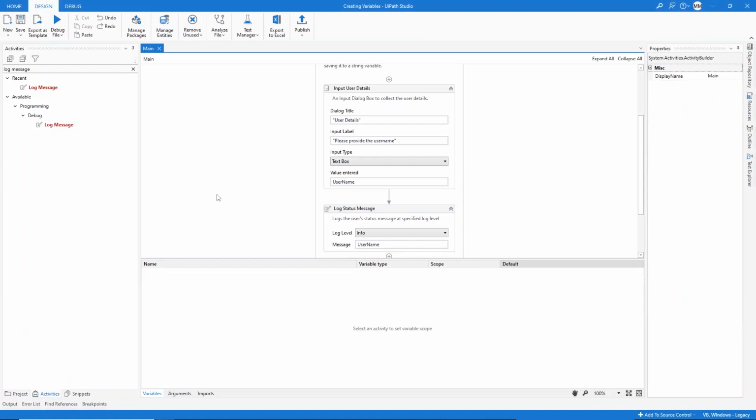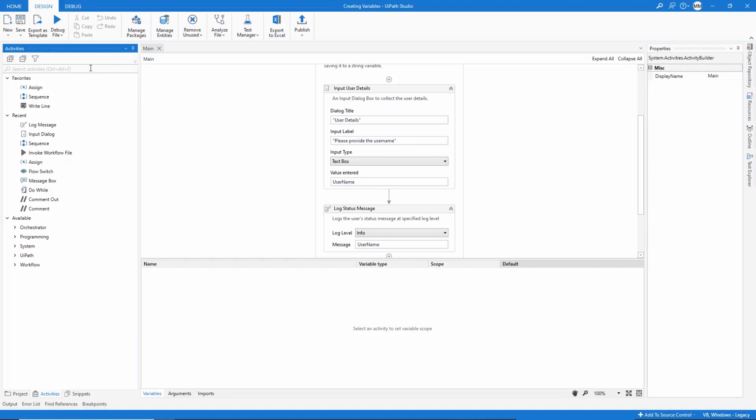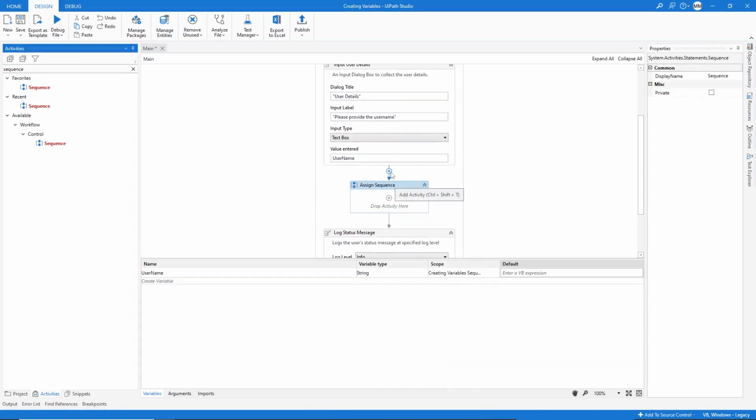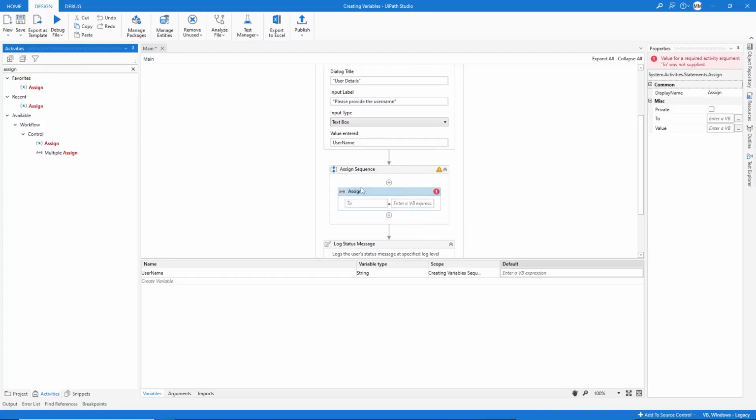Next, we'll have a look at using the Ctrl+K method to create variables, using the assign activity, how variable scopes work, and concatenating strings. For this demonstration, let's create a new sequence inside our sequence and call it assign sequence. Now, let's add an assign activity to the new sequence and rename it to assign username status.